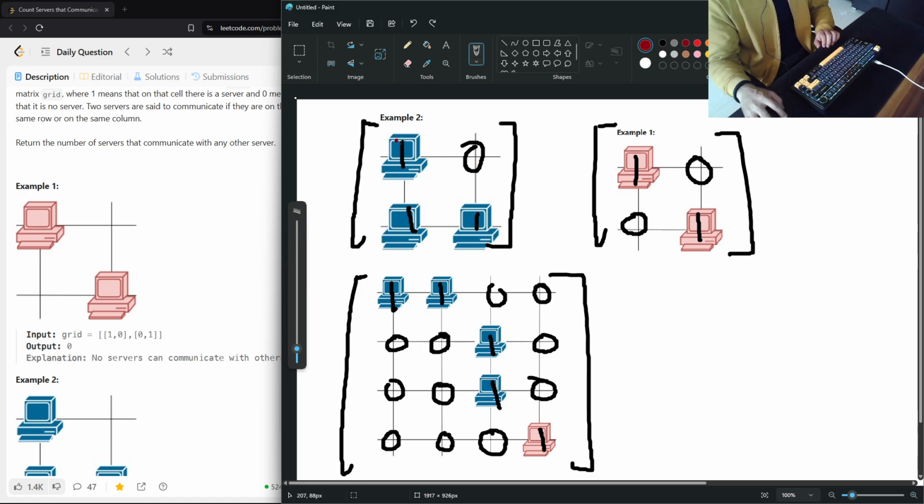So in this first example we see that this server right here has got no servers on its current row, but it has got one server in its current column to talk to. So this server checks out the condition that it has got at least one server to talk to. So far we have found one server. Now we come to this server right here. This server has got one server in its row to talk to and one server in its column to talk to. It has got two servers to talk to, but the count doesn't matter. If it has got at least one server to talk to, it's fine. So we add one more.